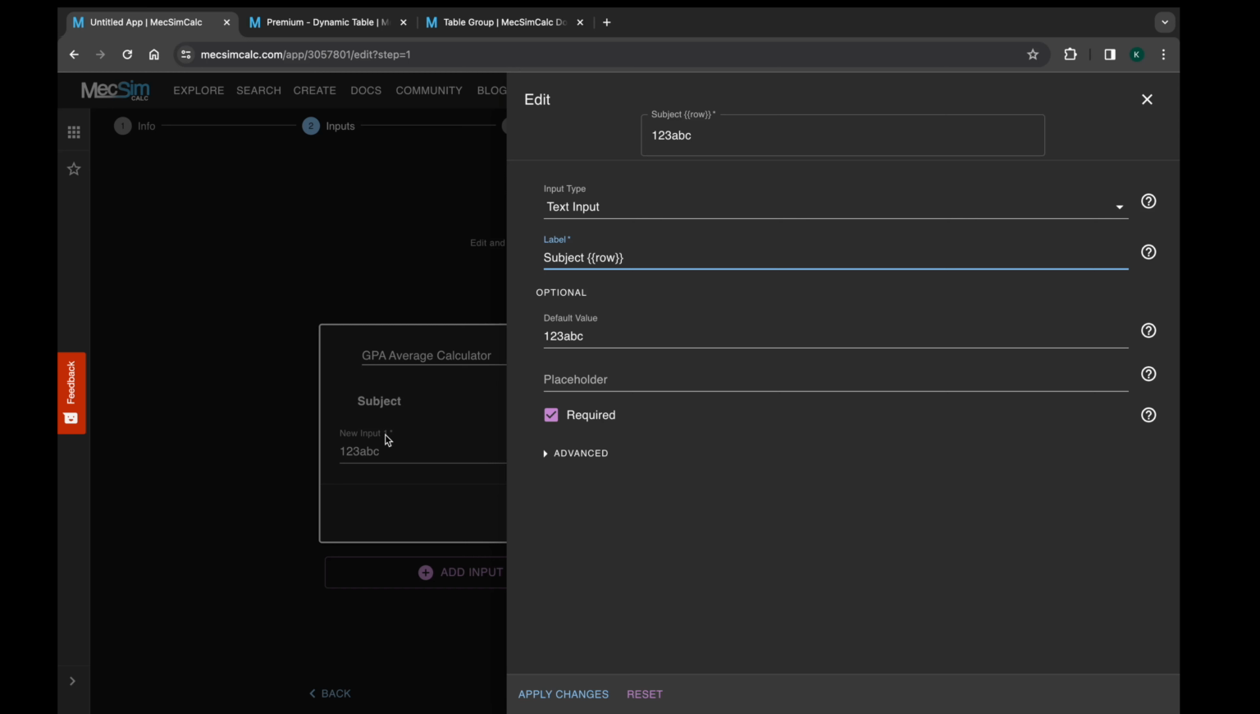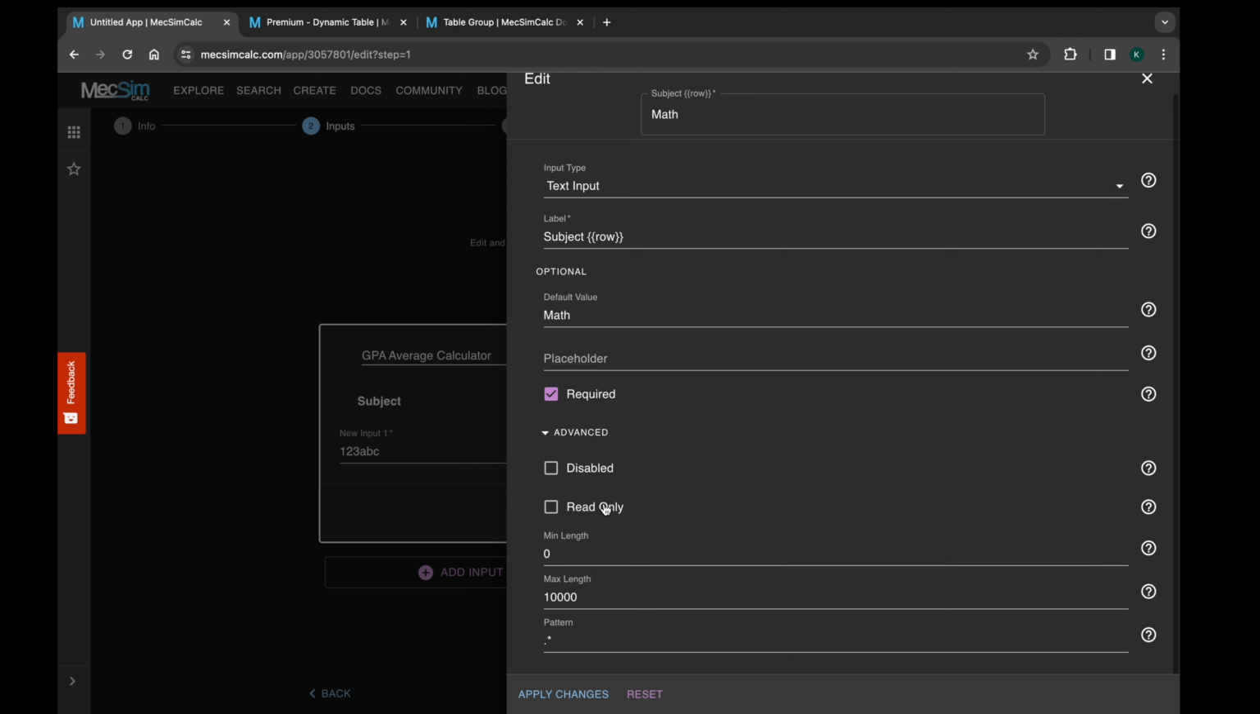As you can see here, it says new input 1, where the 1 is the row number. We will rename this to subject with the row number. For example, subject 1, subject 2. A default value, let us put math. It is required, and let's edit some of the advanced options.